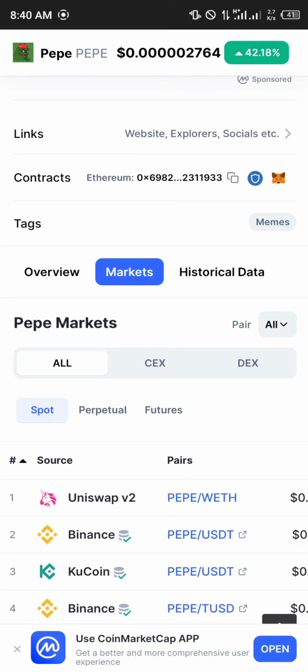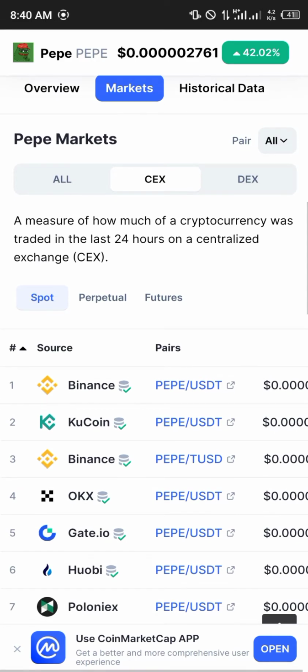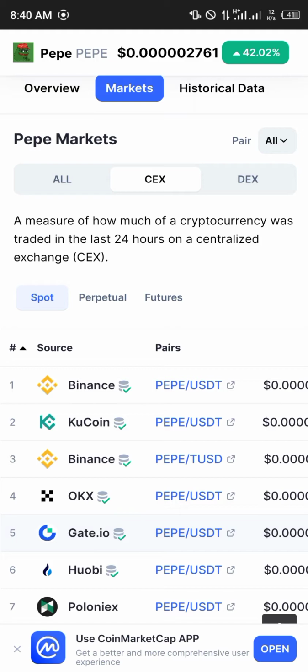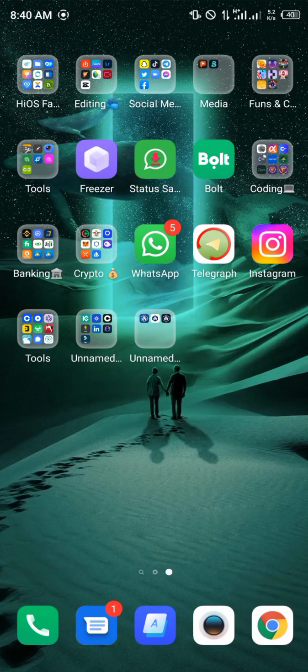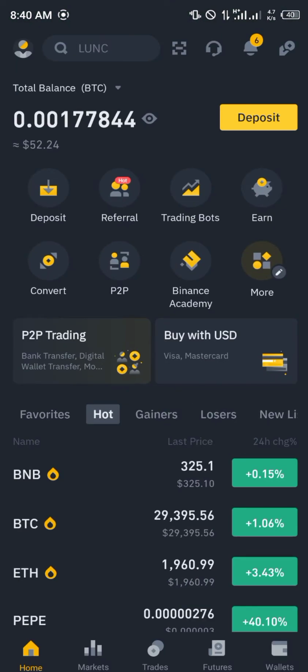And once you scroll down till you get to the market where we can purchase or possess this PEPE coin, if you take a look at the centralized exchange, Binance is now a partner or a sponsor for getting yourself the PEPE, and so is KuCoin and so is OKX. So you could make use of any of these platforms. So let's say we want to use Binance. You simply open up your Binance application like so.